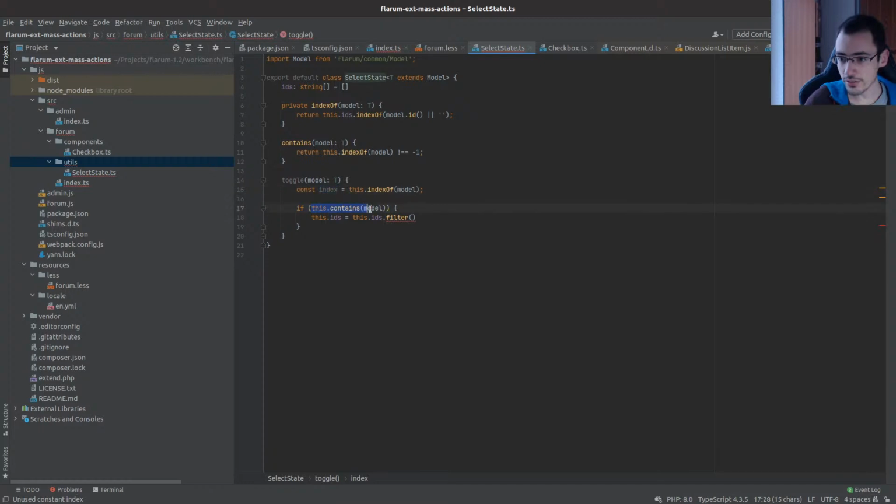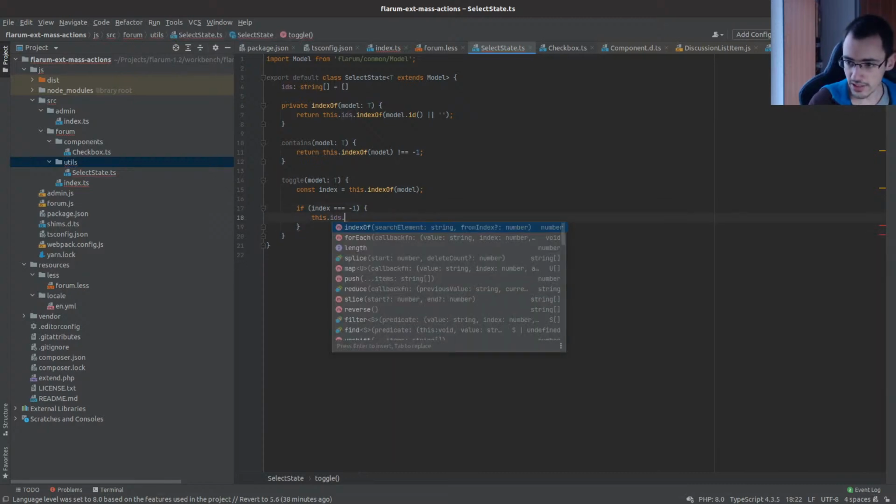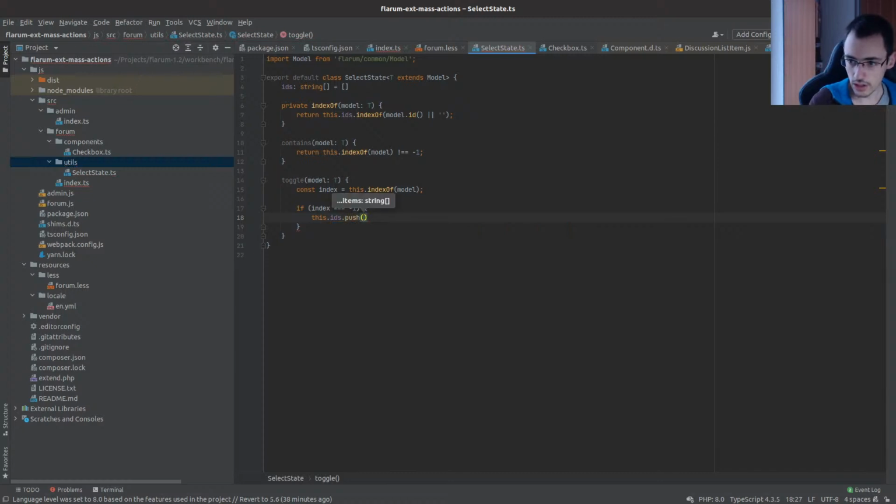And then if index is -1, then I can do ids.push model.id. But yeah, there will be a problem as well here. What do I do if I call with a model that doesn't have an ID? That's a bit of a problem. So maybe I can throw an error for this.